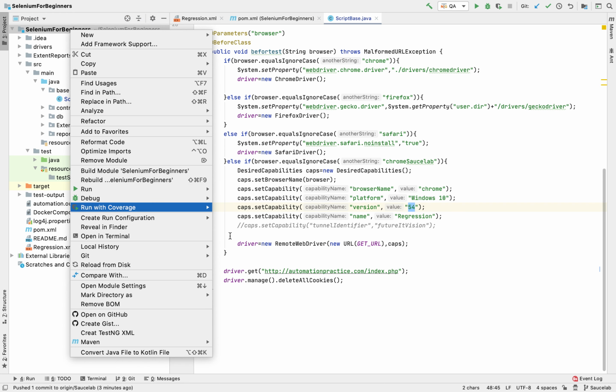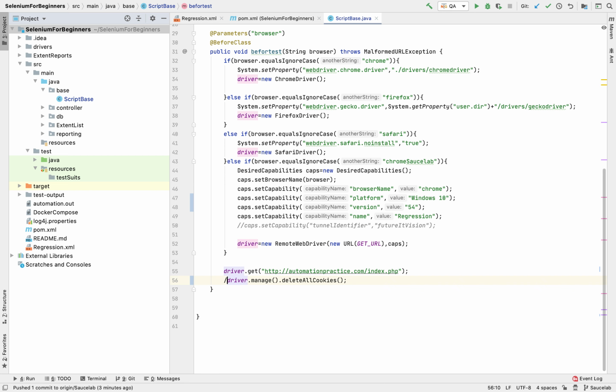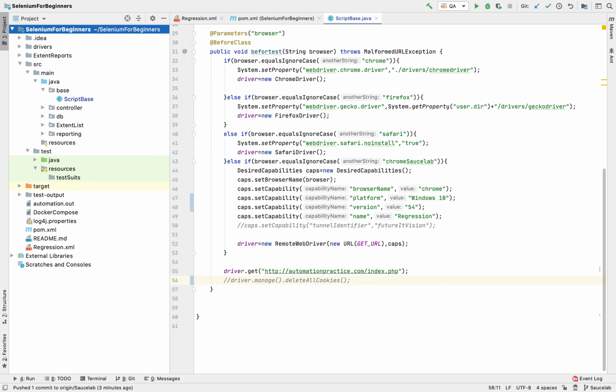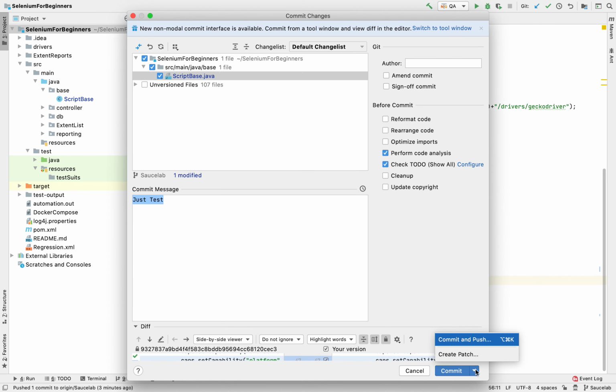Let's see. And the cookies option, I'm going to delete the driver.cookies option because this might be having a problem. Git commit, and push.